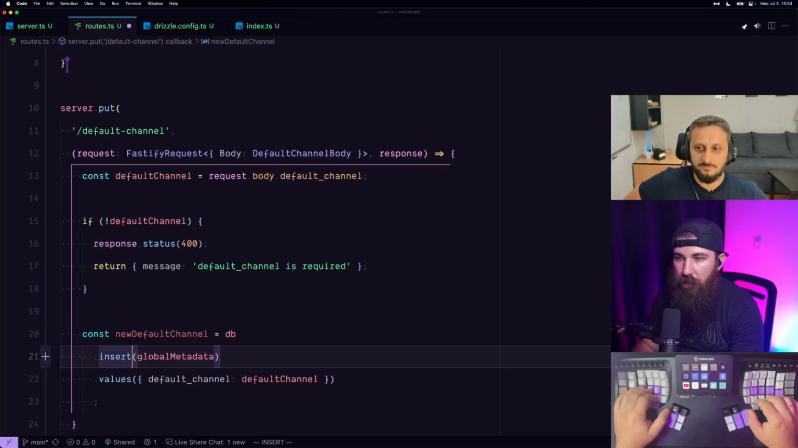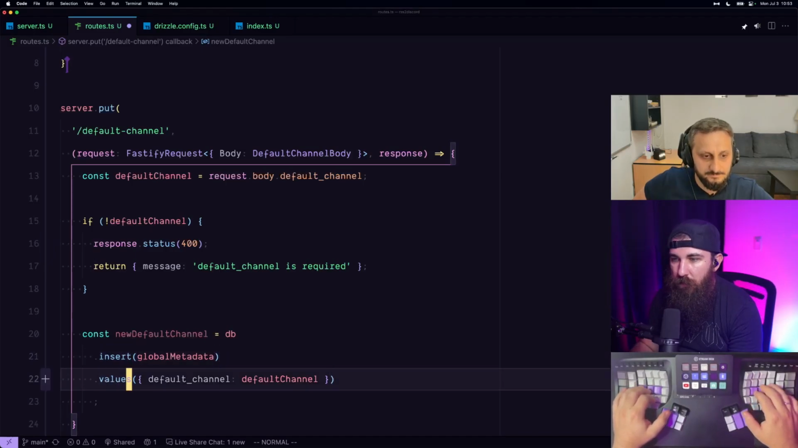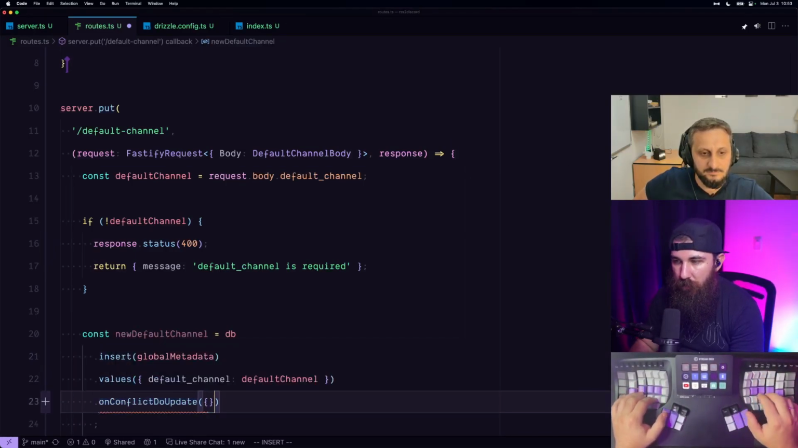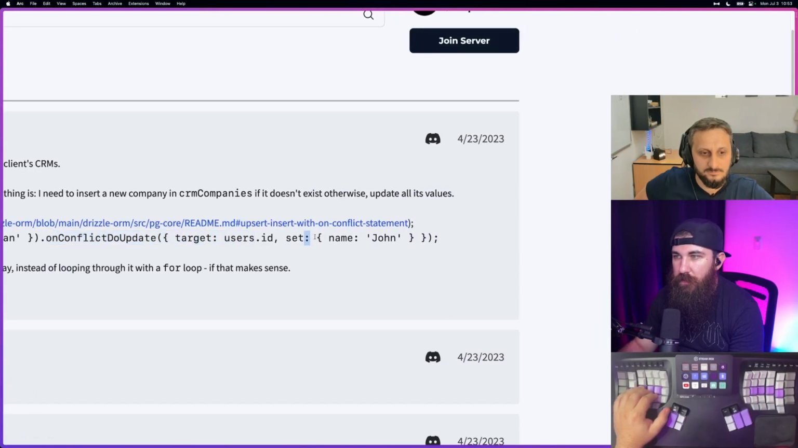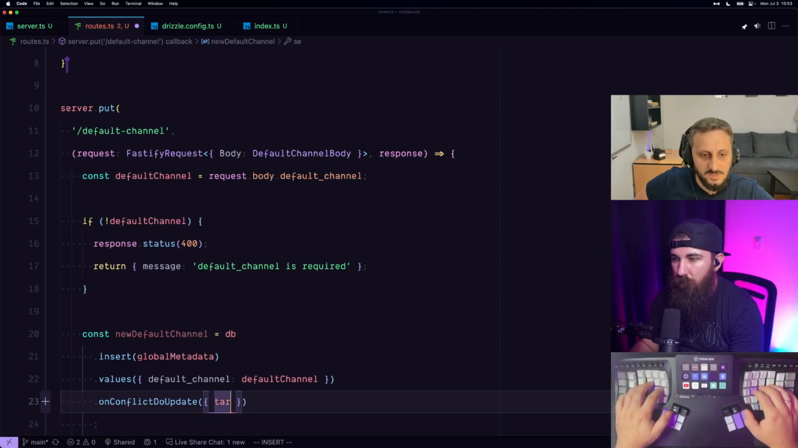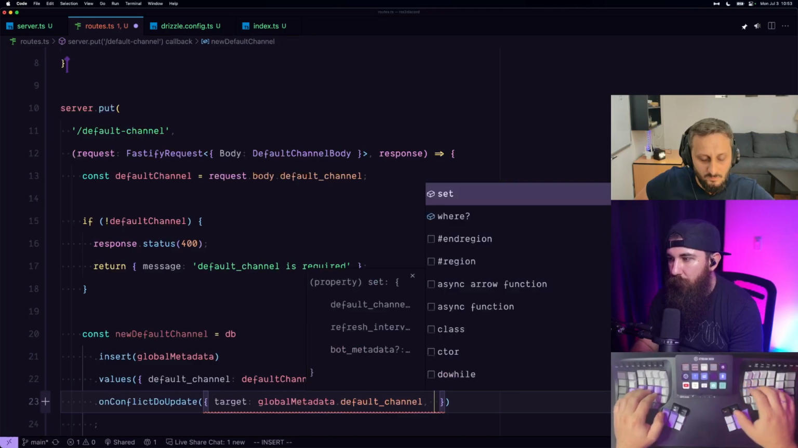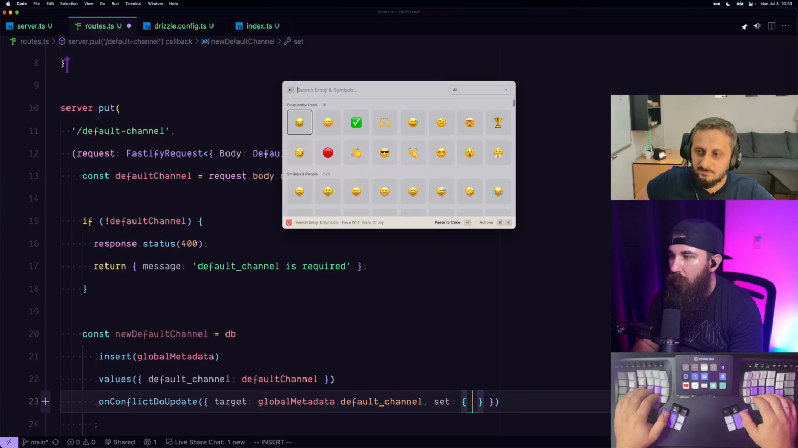So we'll keep it an insert. We'll give them the values. Then we'll do on conflict do update. And then let's see, there's a target and there's a set. So target, there we go. The target is going to be the global metadata dot default channel. And the set is going to be.